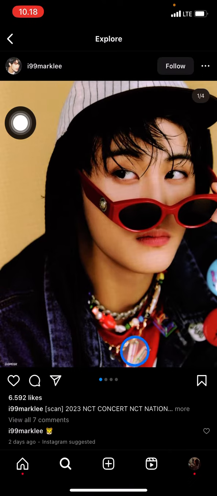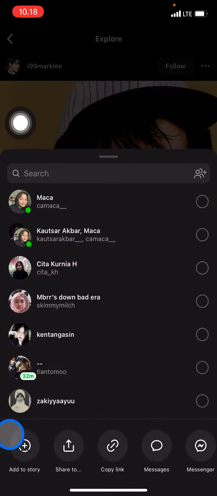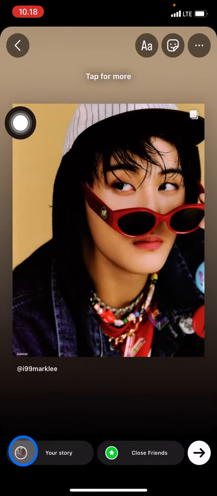You just need to focus on this three small button here and click the airplane, and then take a look at this button's features and click add to story. Now you have already generated the post into your story section.